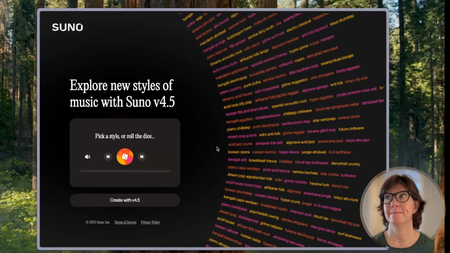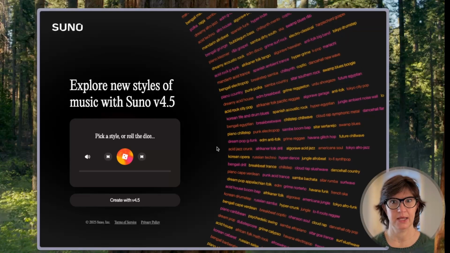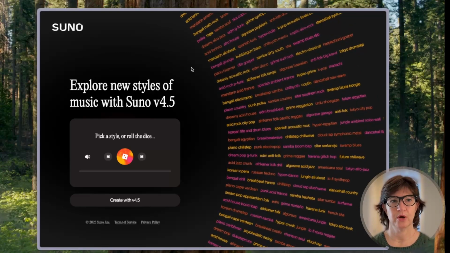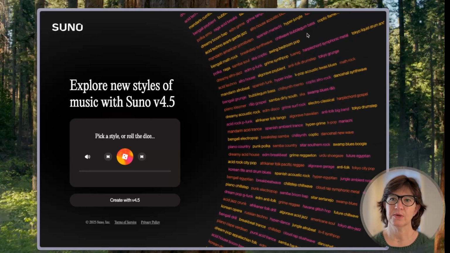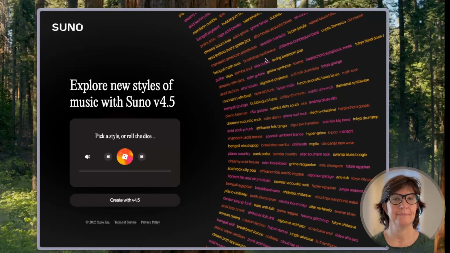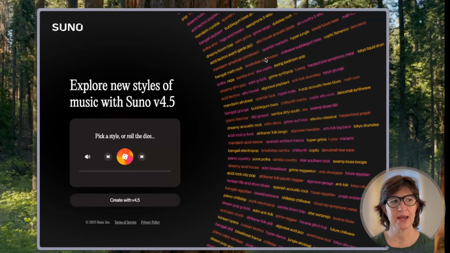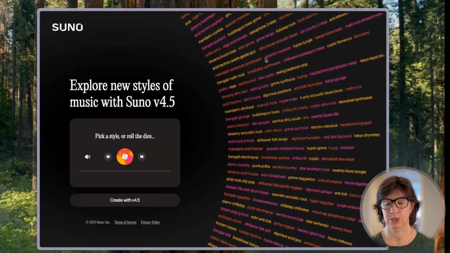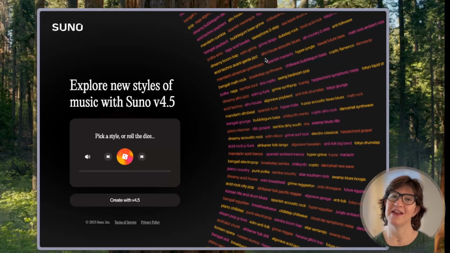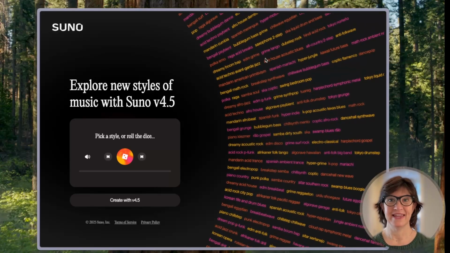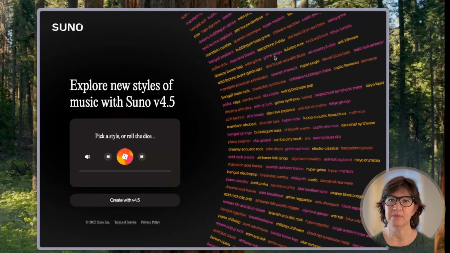Where has this been? This is one of the absolute best user interfaces I think I've ever seen. This is Suno. You can find it at suno.com. So it gives you random mashups of different music types, styles, genres that, to be honest, most of them I have never heard of before. But that doesn't mean I don't love some of them. Grime tango?